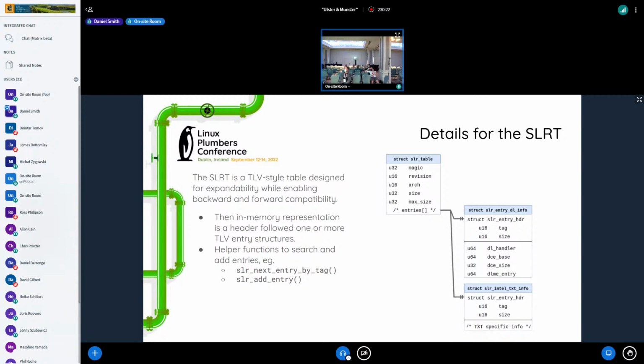Represented here is basically what the minimal table would look like for a TXT launch, right? There is the header, the DL info, so that the kernel knows where to find the DL stub, and then there's the TXT info, with the necessary information for TXT.